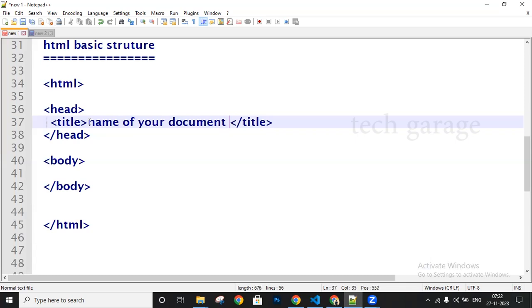So we are creating one document here. The document name is necessary, so we can write the name here in the title. The title will appear on the top of this bar. So this is a basic structure of an HTML.